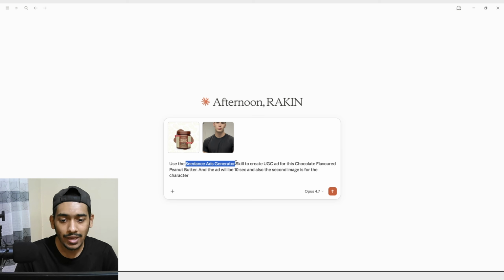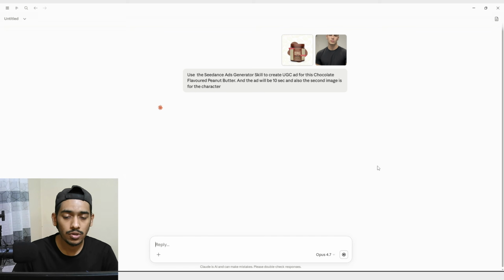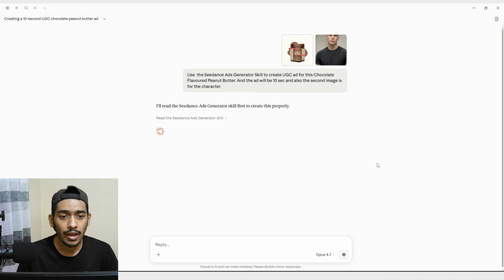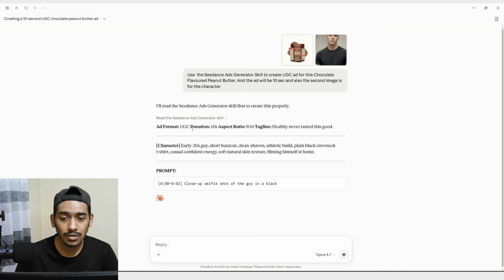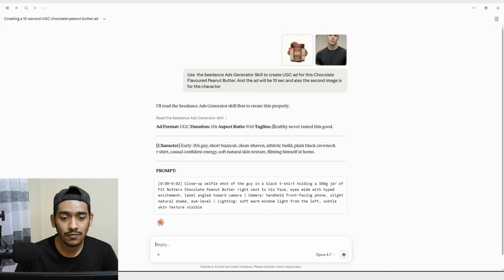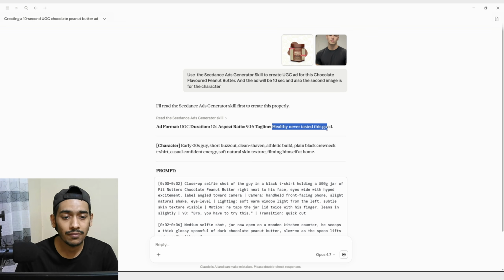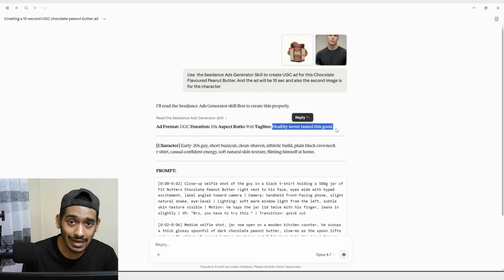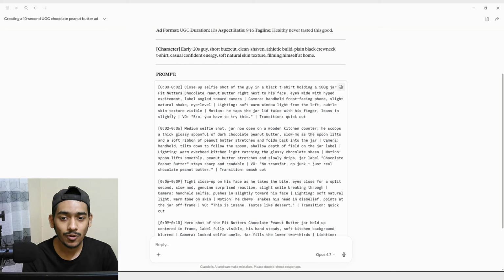Use the Seedance ad generator skill to create a UGC ad for the chocolate flavor peanut butter, and the ad will be 10 seconds long, and also the second image is for the character. That's it. Let's go with send. So what's going to happen is it will analyze the product, and based on the product it will give a UGC prompt and what the character has to say in that UGC video. In this case I didn't say what the tagline will be, so it found a tagline for this product, which is healthy, never tasted this good. If you want to use another tagline, you can say this in here. So the prompt is ready right now.